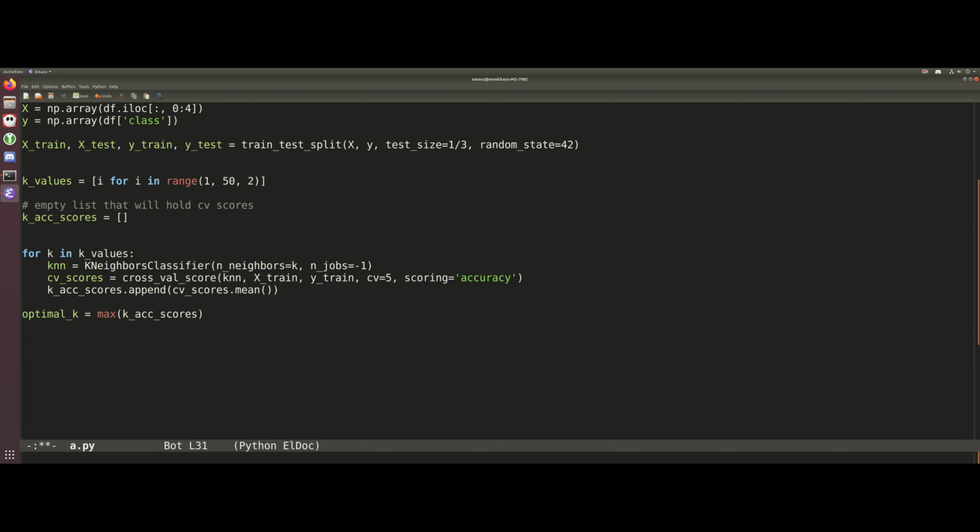Now what we actually want though is the position of the highest value, right? We don't want the highest value, we want the position of the highest value. So what we're going to do is say KX scores dot index, and that's going to give us the position. And what position do we want? We want the position of the highest value k.